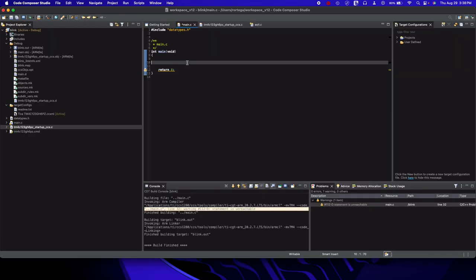We're going to talk about pointers. Pointers are a very useful feature in the C language, and they are also very useful in embedded development. Now we're going to see how we can declare and how we can use a pointer.